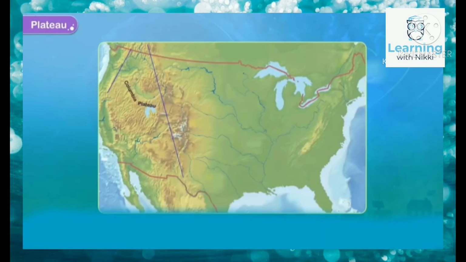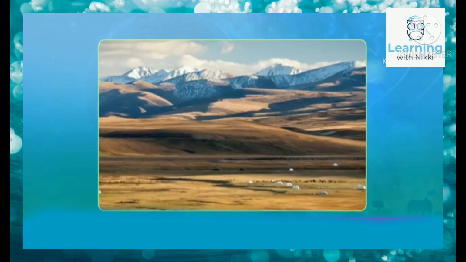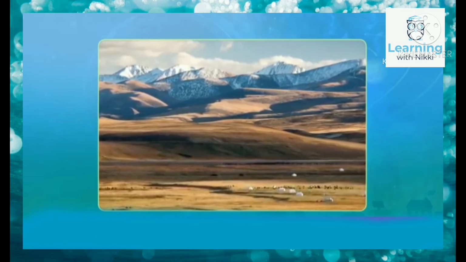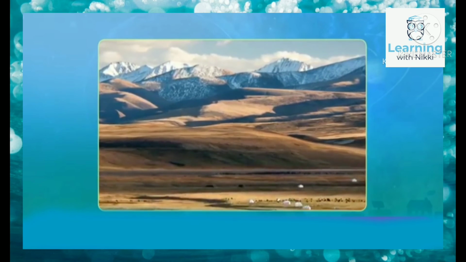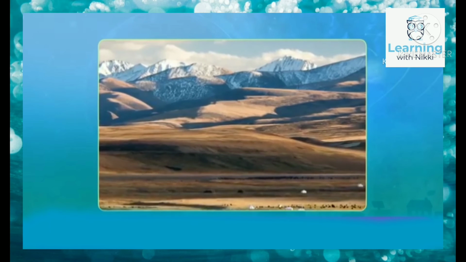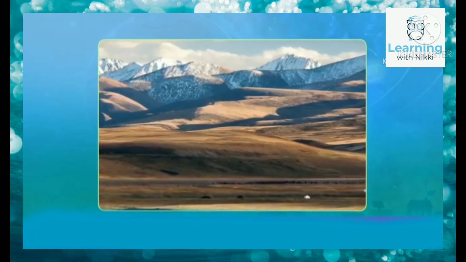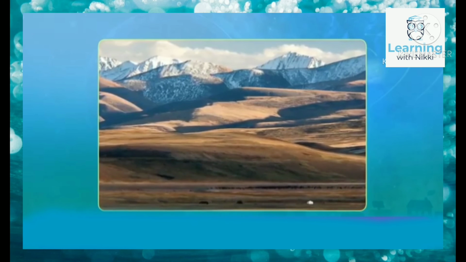The Columbia Plateau was formed by volcanic eruptions and subsequently reshaped by erosion. It is located between the Cascade and Rocky Mountains in the northwestern United States, and is cut through by the Columbia River. The largest plateau in the world is the Tibetan Plateau, located in Central Asia. It stretches through the countries of Tibet, China, and India and occupies an area of 2.5 million square kilometers.